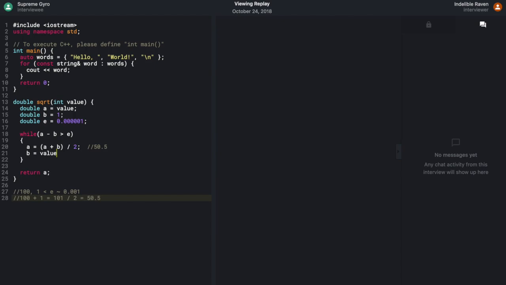If it's all right with you, I'll pull out a calculator so I can prove that this is working. Sure. Okay, so let's see. If I do 100 divided by 50.5, I end up with 1.98 approximately, right? So we're getting closer. We're gonna be done in like 3 iterations. So let's just do it 3 more times.